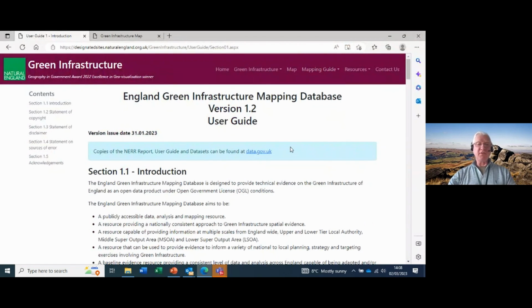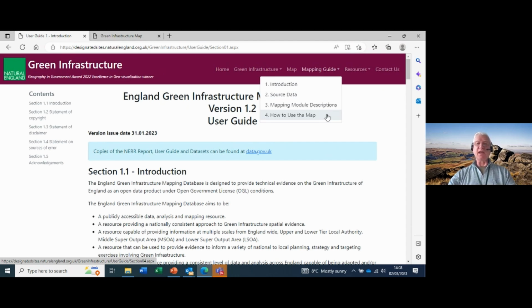So here we are on the green infrastructure website, the web portal. And you'll see there are various tabs at the top here, one of which is for the mapping. We'll be taking a look at that in a minute. And one of which is for the mapping guide, or the user guide, as it's called. And if we bring that up, there are basically 4 sections. The bottom section, how to use the map, tells you about the functionality of the actual site. So if you want to know how the site actually works and how you can use it, then that's the section for you.